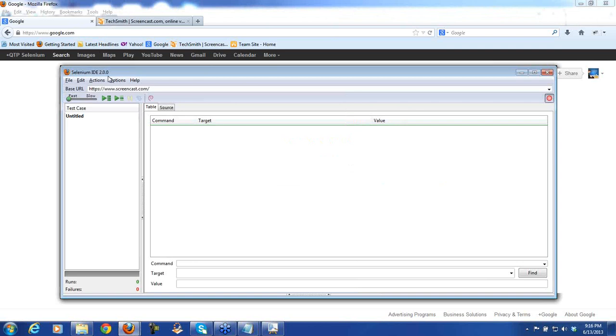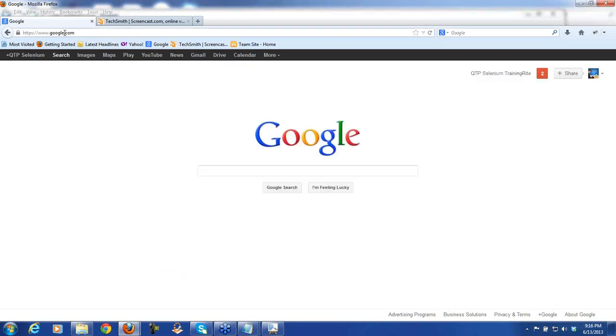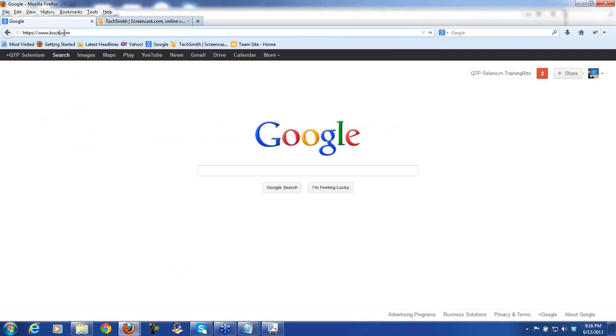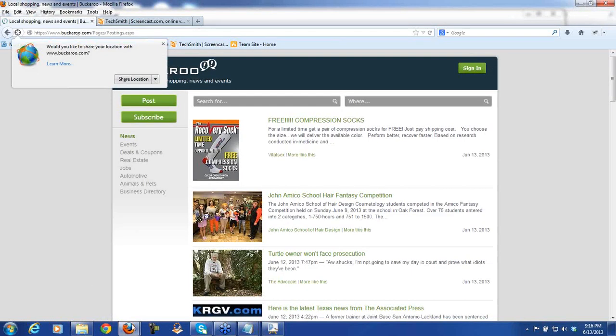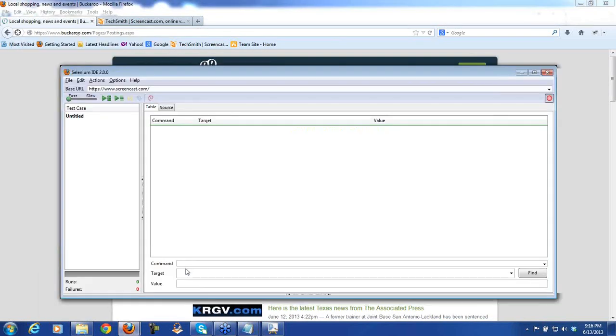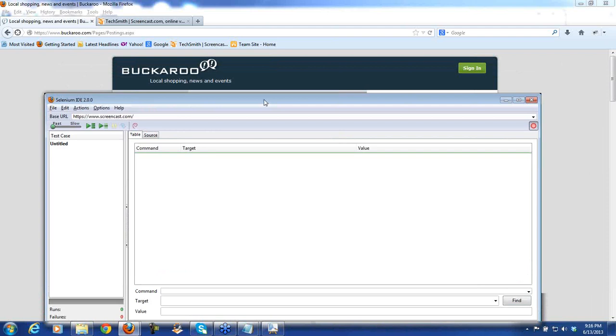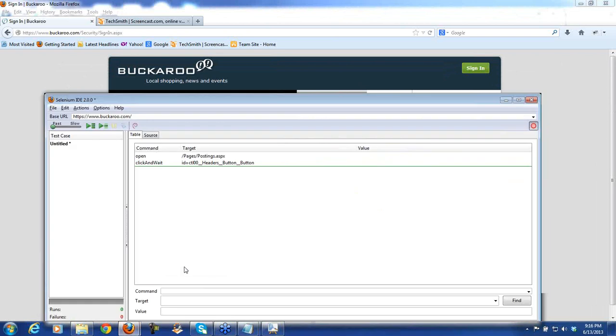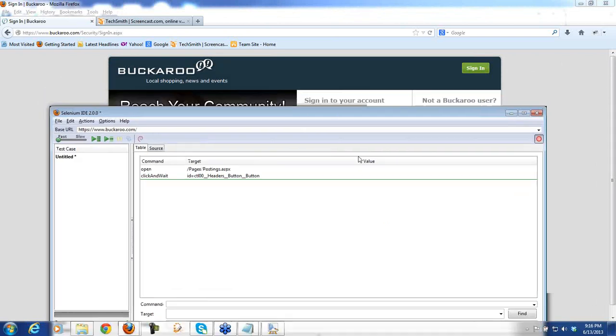Okay. So now I would go to my browser and type in buckaroo.com. We should check if it's recording or not. I mean, it should give us the first step, right? It will give you now once you do something. Right. So now I would go to sign in. Click on sign in. So it is recording. Yep. So let me just do that.